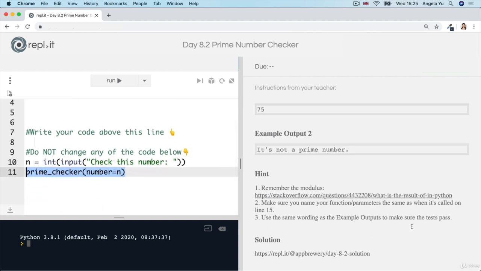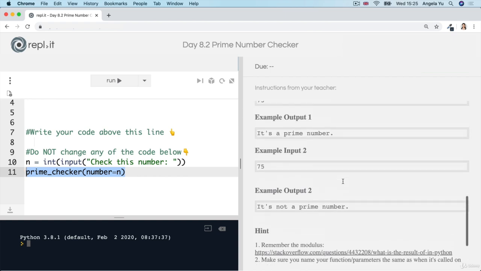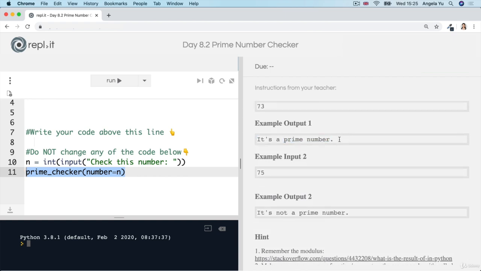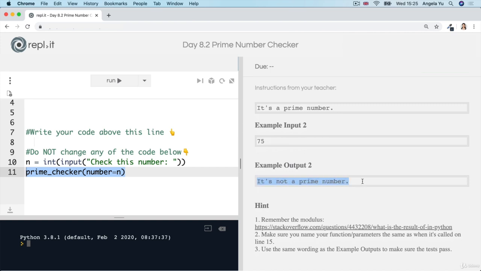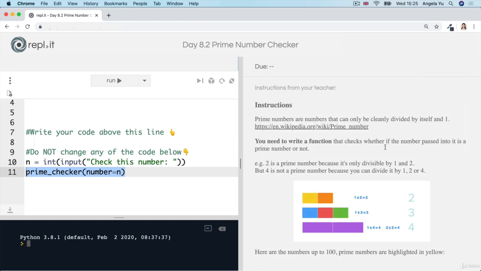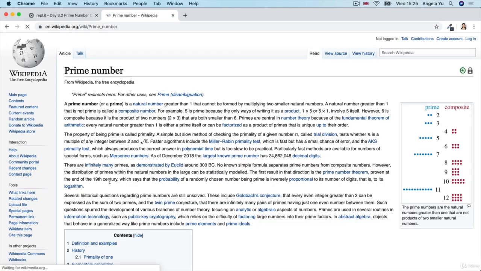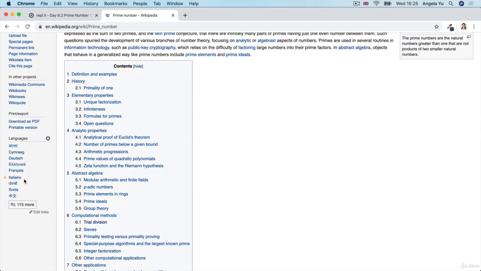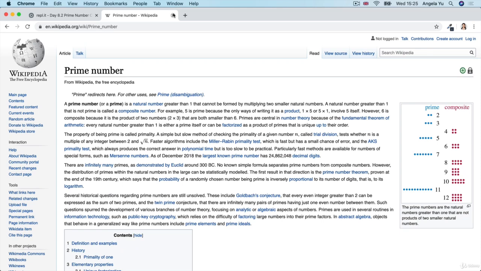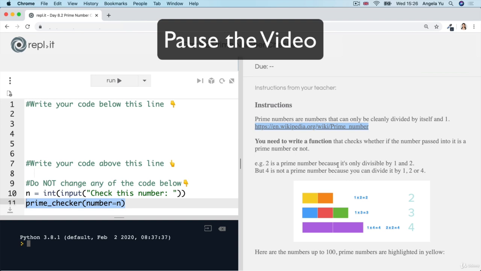And finally, try to use the same wording as the example output, namely, if it is a prime number, print "It's a prime number" in this exact wording, and if it's not a prime number, then print "It's not a prime number" with this exact wording. And finally, if you're still not quite sure how prime numbers work, then be sure to check out the Wikipedia page, and if your first language is not English, then be sure to switch to your native language just to know what it is, because I know it's called different things in different languages. Pause the video, have a good think about this, and see if you can solve this problem.